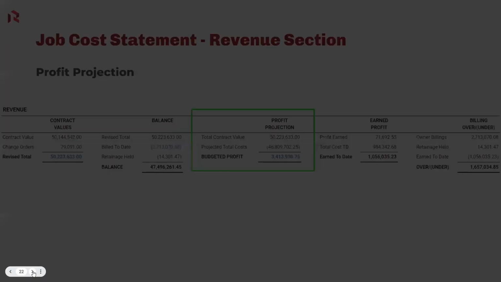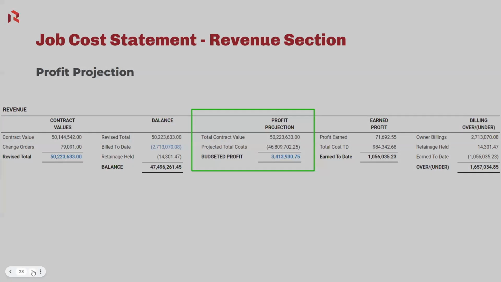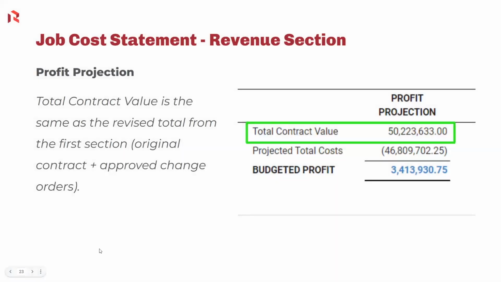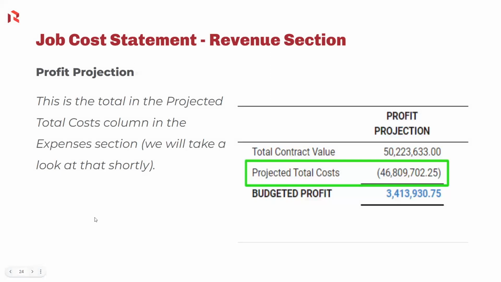Okay, thank you. The next section, again moving left to right, is the profit projection. When we dig into this, we see the total contract value, which is the same as the first section where we had the original contract amount and any approved change orders. And then the projected total cost. This is where we're going to start looking at the bottom section of the job cost statement in expenses. There's a column in the expenses section for projected total cost, and we'll look at that in just a minute.